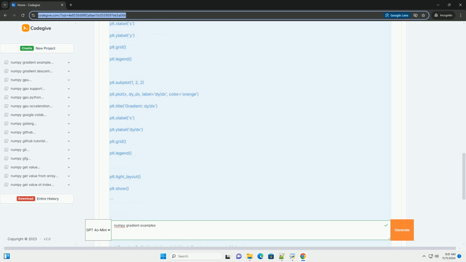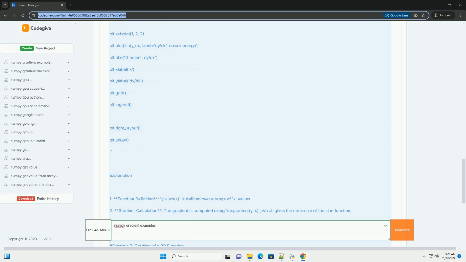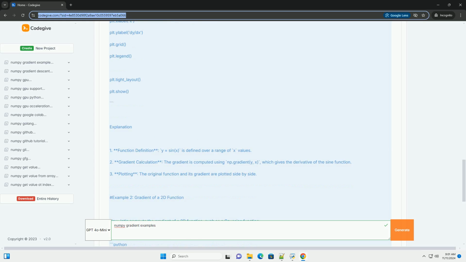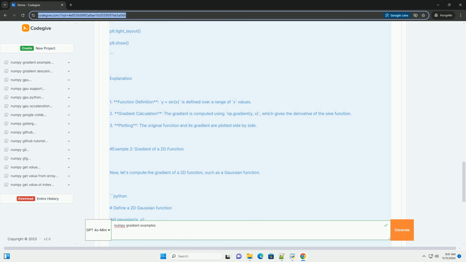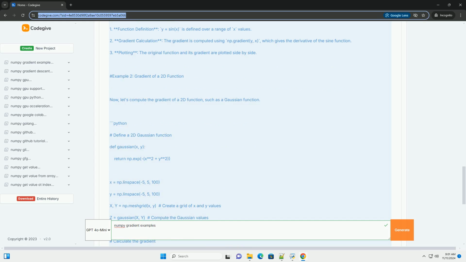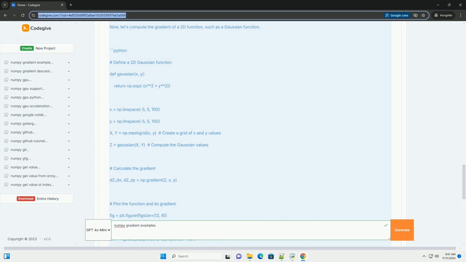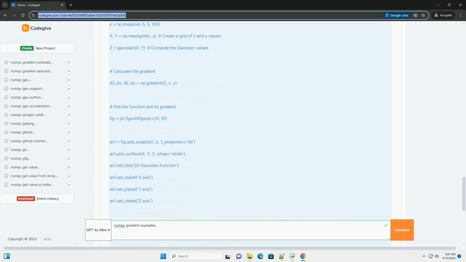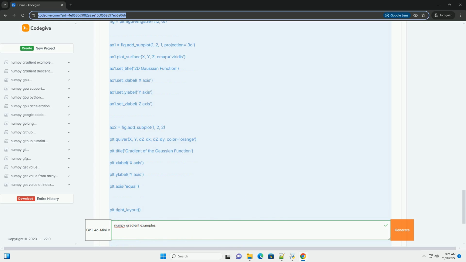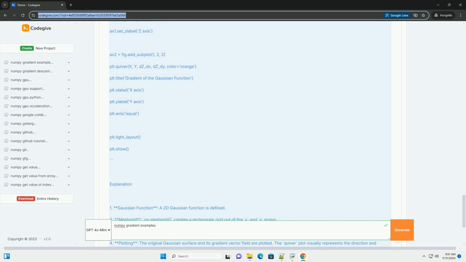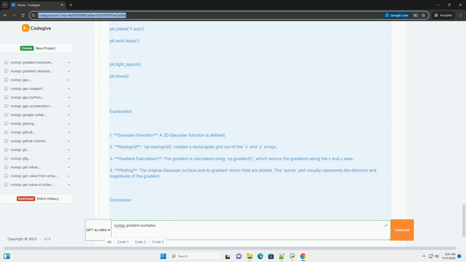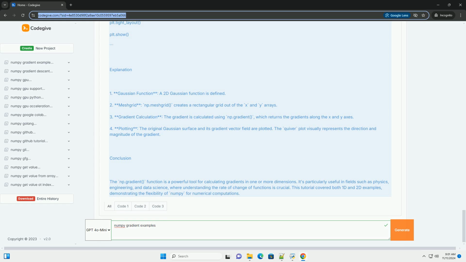What is np.gradient? The np.gradient function computes the gradient of an array. It returns an array of the same shape where each element is the gradient at that point. The gradient is computed using central differences in the interior points and first differences at the boundaries.